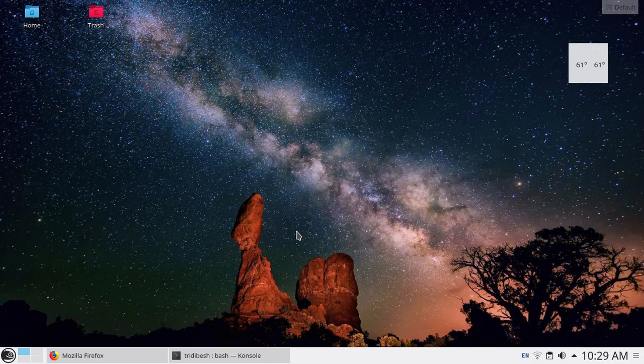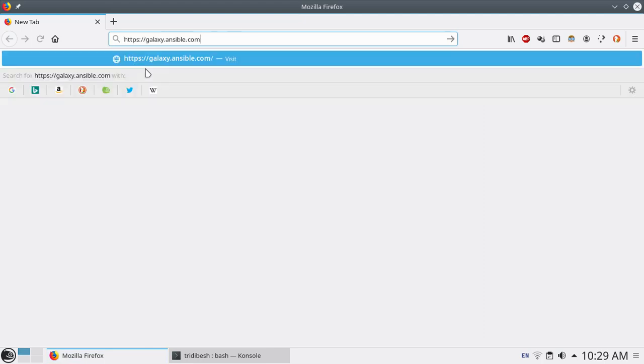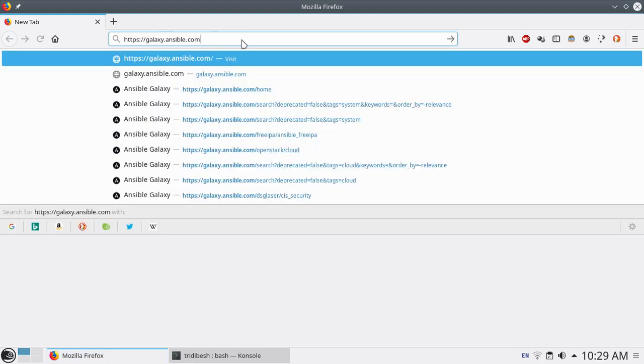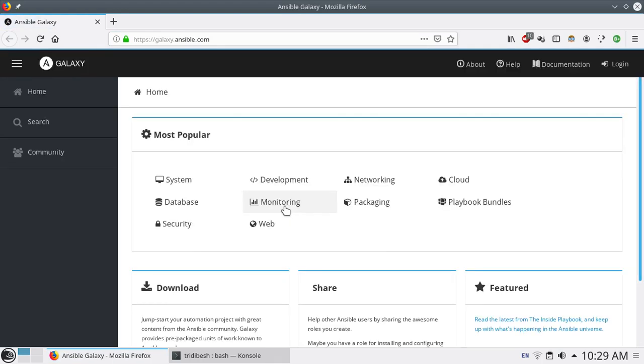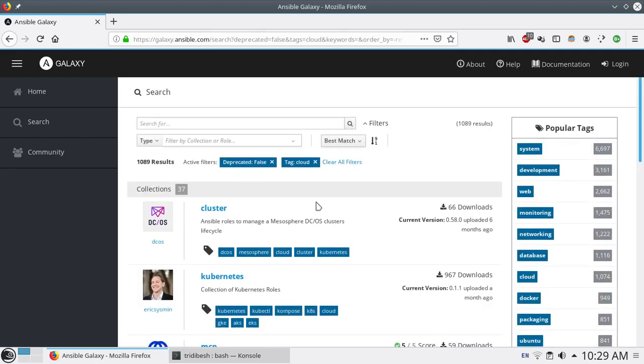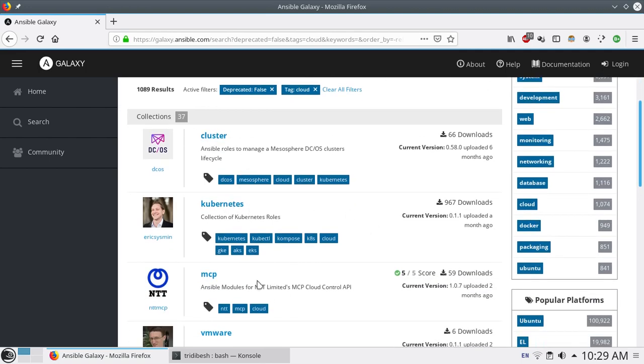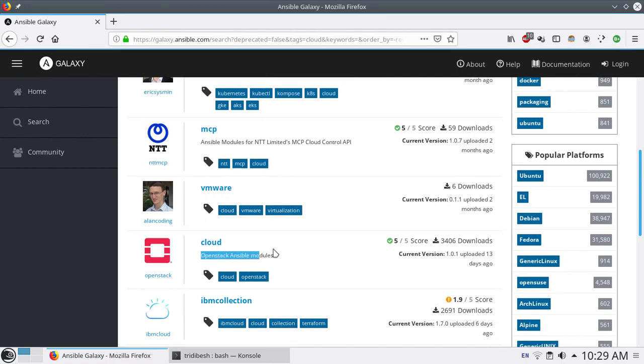So let's see how the Galaxy looks and how to use it. In your web browser, you type galaxy.ansible.com. This is the website for Ansible Galaxy. When you open this, you will see most popular sections and so on. You can download category wise also. Suppose you want to download something for cloud. You click here, and it will show you some popular cloud Ansible roles. Things like cluster, Kubernetes, VMware, cloud, OpenStack, Ansible modules will be there.